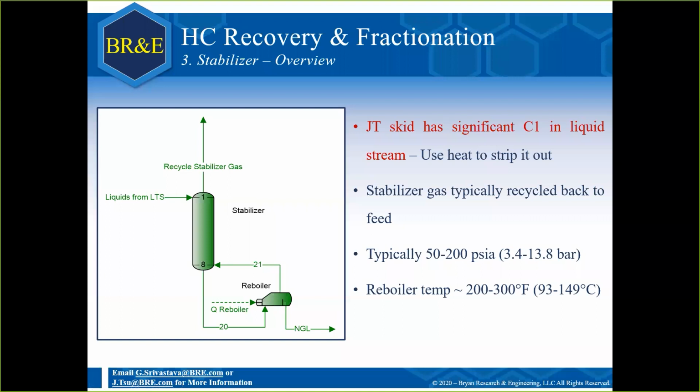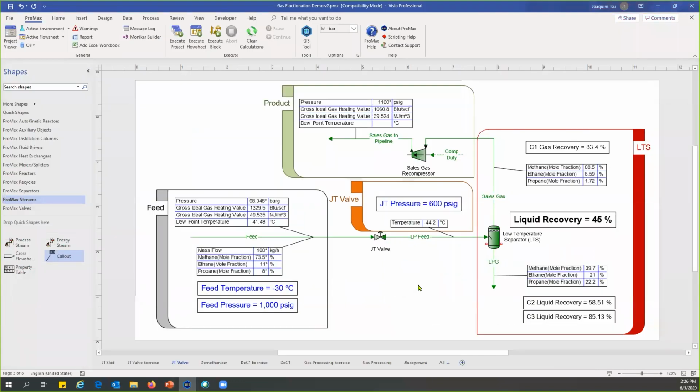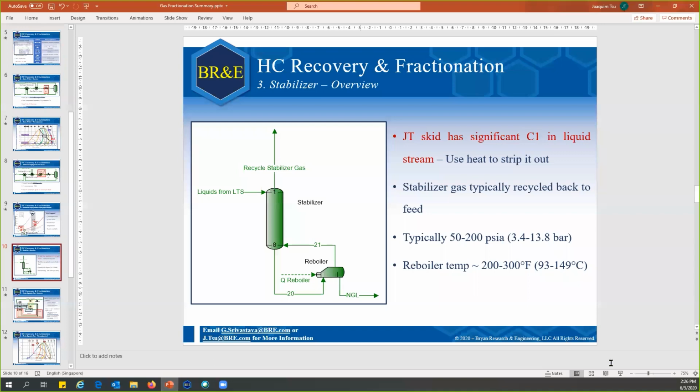Okay, so that solves two problems. Let me go back to ProMax. The first problem it solves is, okay, now my methane over here will go back up into my sales gas. However, it doesn't solve the problem where my ethane in my sales gas doesn't go back down, because all we're doing is adding heat here to bring stuff back up. So how do we solve that?